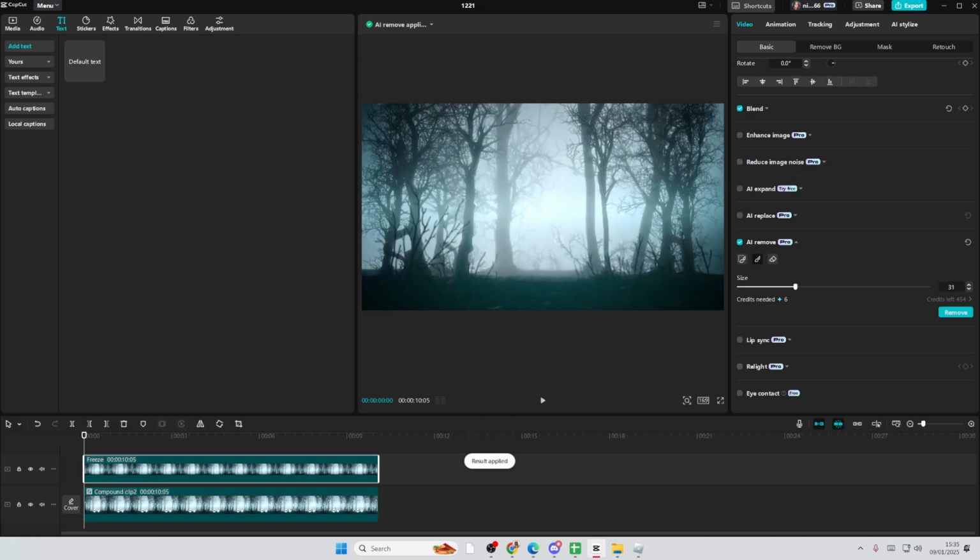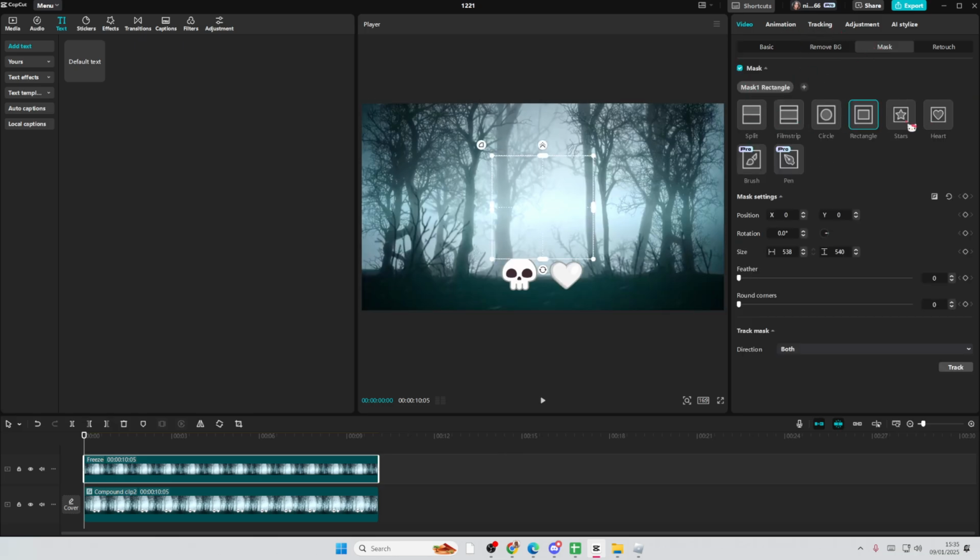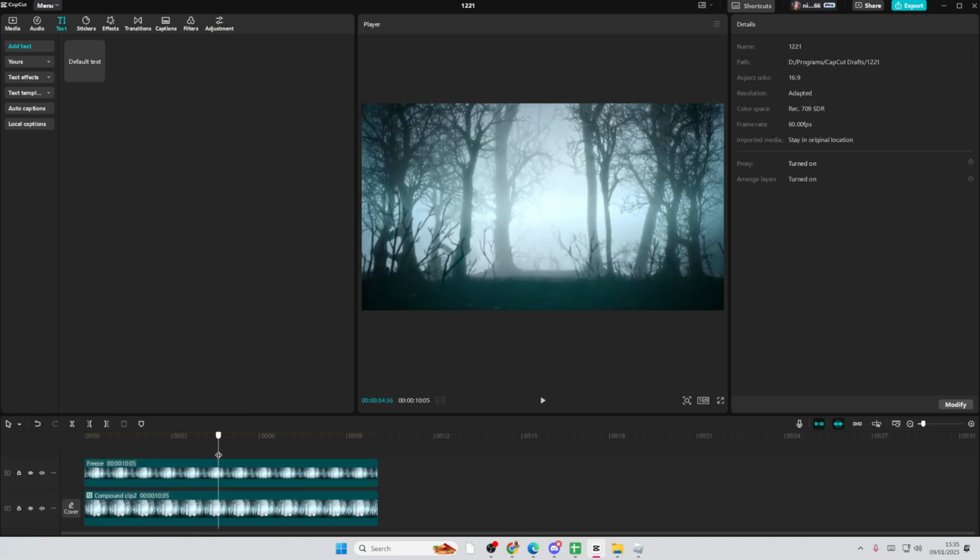Okay, there we go. Then you're just going to go to the mask section and then add mask. Select the rectangle or whatever. It's gonna feather it out a little bit. And that is it. I hope this tutorial was helpful for you guys.